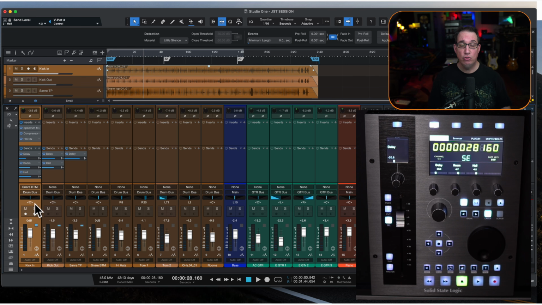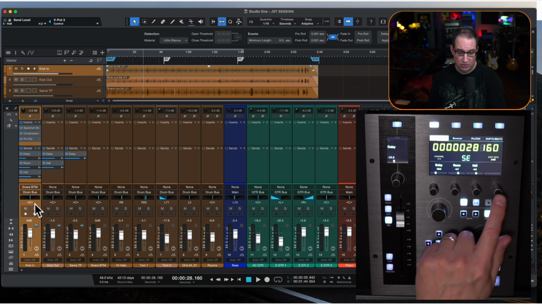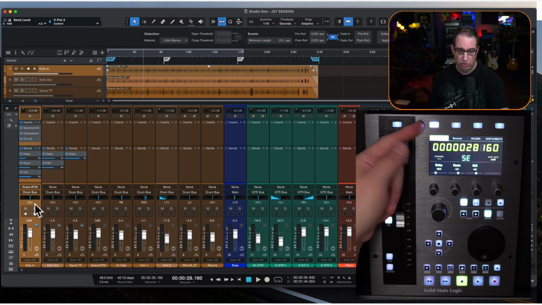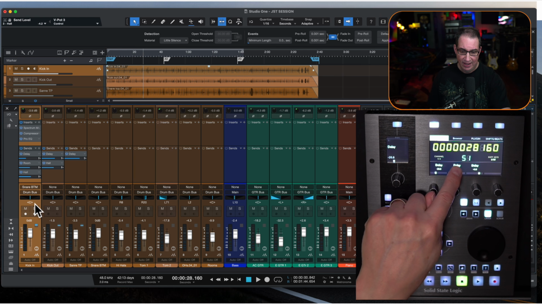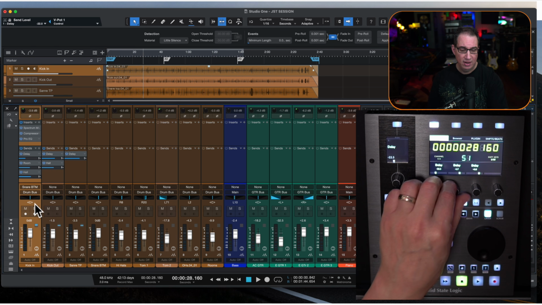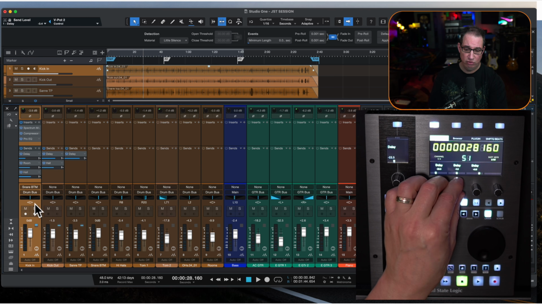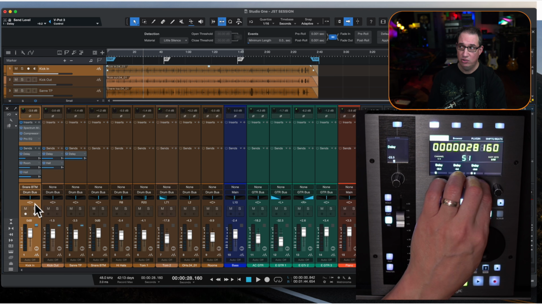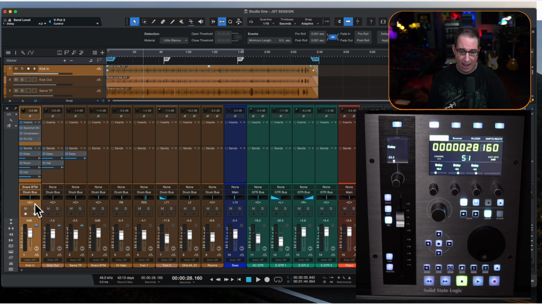Now, if you want to control, let's say, the same effect across different tracks with the same set of V-Pots, all you have to do is hit the send button again. Now you're going to see S1, which is the first send slot, across however many tracks you have sends on. In this case, we have 3. So here's the send level for the delay on track 1, here's the send level for the delay on track 2, and here is the send level for the delay on track 3. Check that out.